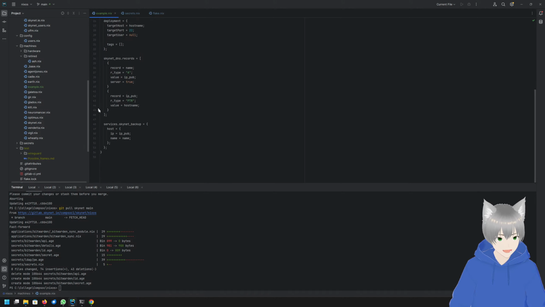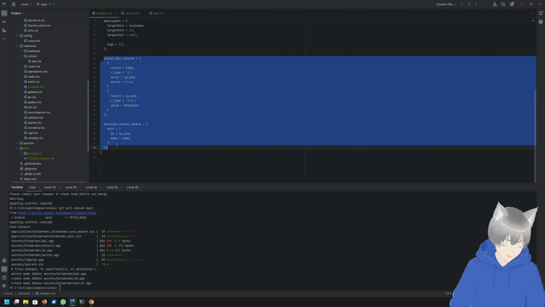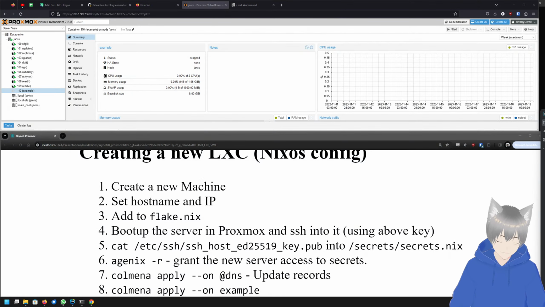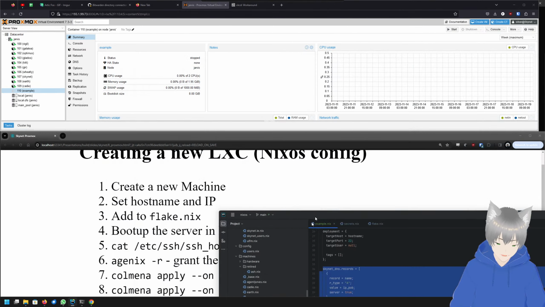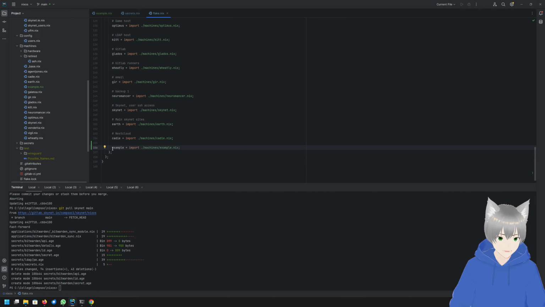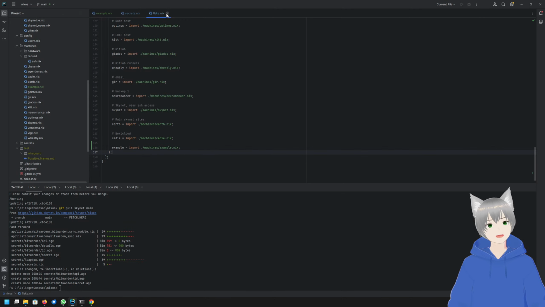It's got the basics that's needed to get things running. There won't be anything hosted on this machine because it's just a temporary one. And I've added to the flake.nix, as you can see there. So if I go to flake.nix, you can see example imports example.nix. Very simple there.